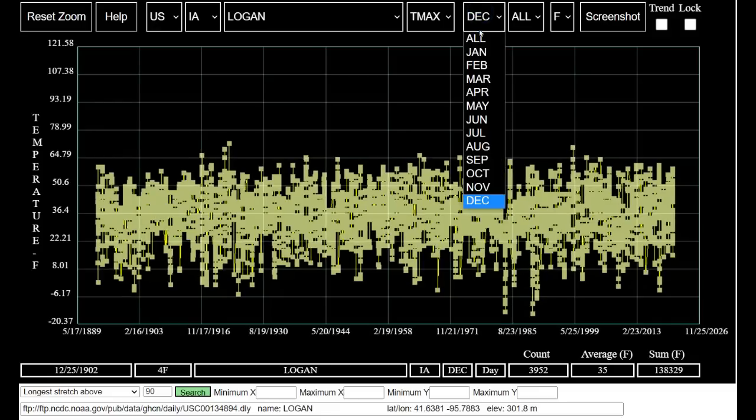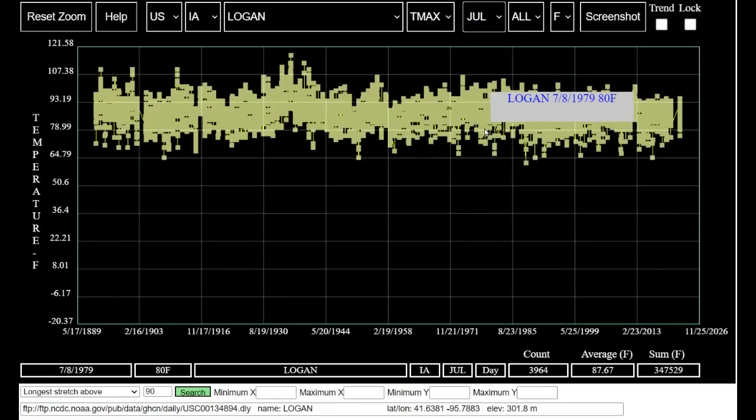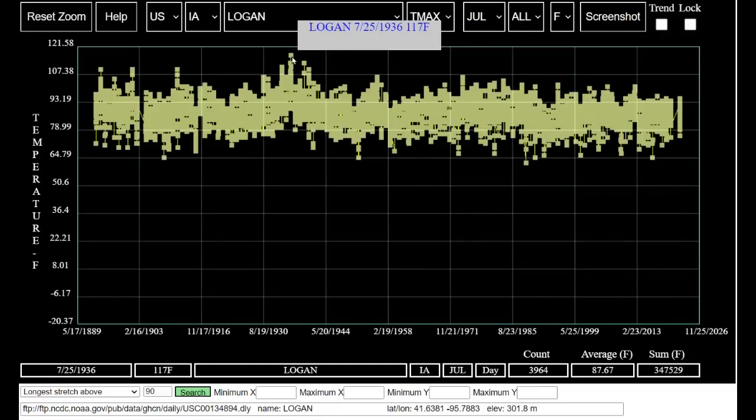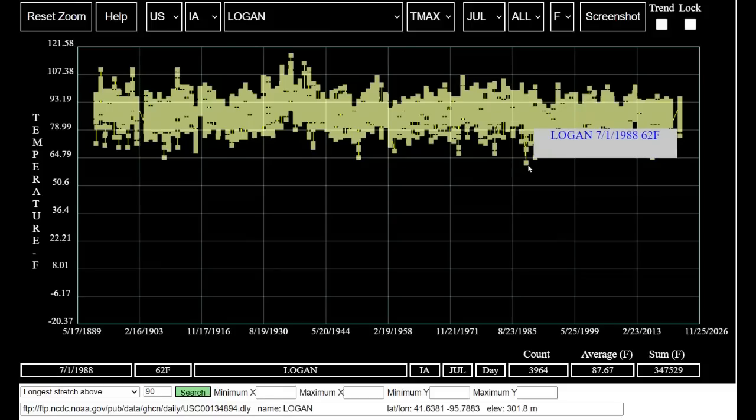Now let's compare that to July temperatures. During July, afternoon temperatures at Logan range from 117 degrees down to 62 degrees. That's a range of 55 degrees, which is much smaller than the range during December.